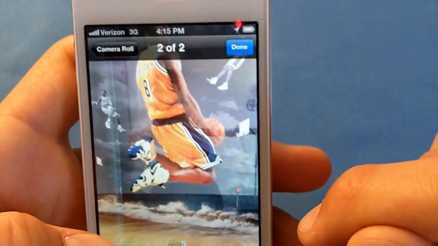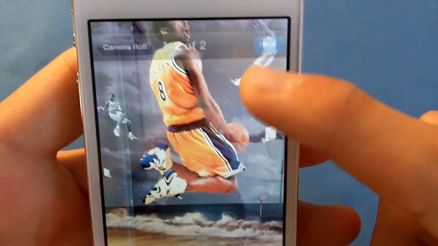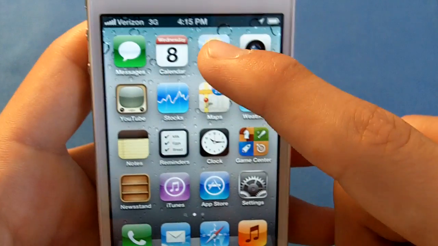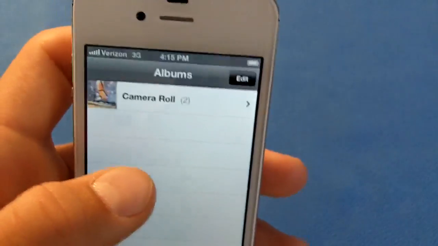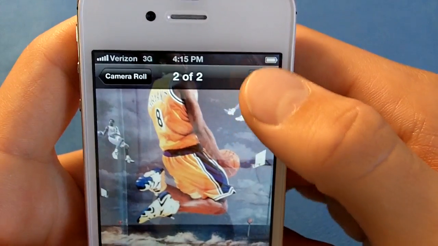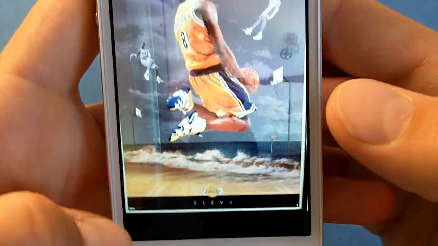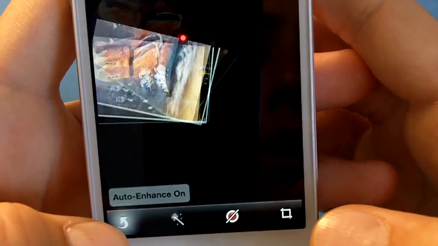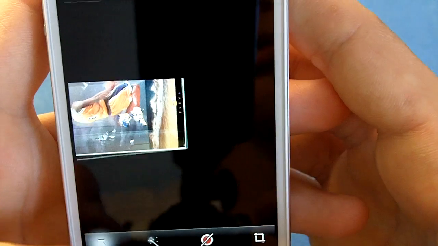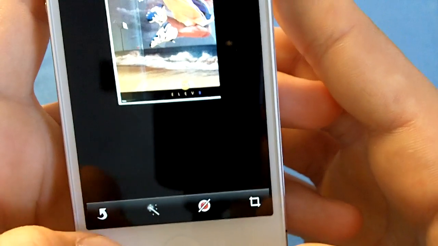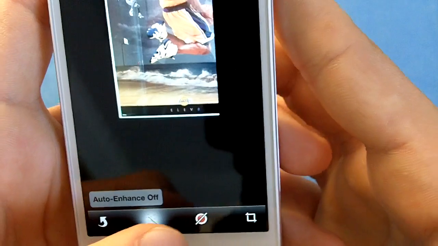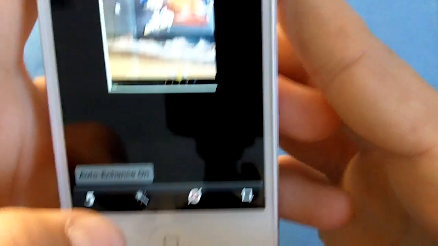And once you take a picture, you can actually edit it right on the device. So let's go to your camera roll, go to photos, and click on one of your pictures, and you can edit it right on the device, like I said. Down here will be a little arrow where you can turn your picture horizontally or vertically. Over here is auto enhance, so you can turn auto enhance off or on. So that's pretty cool and nice that they added that feature.